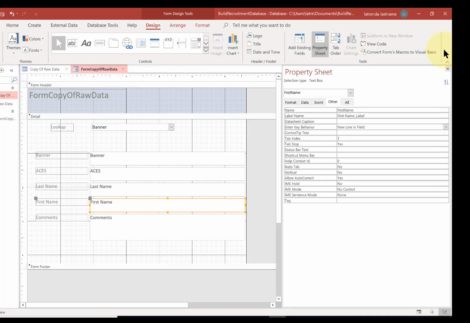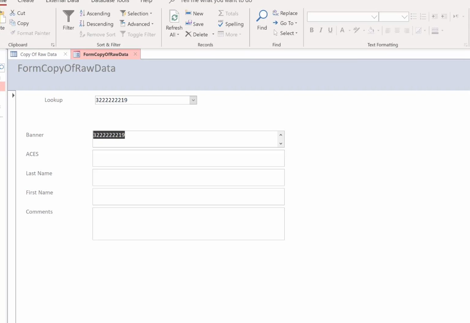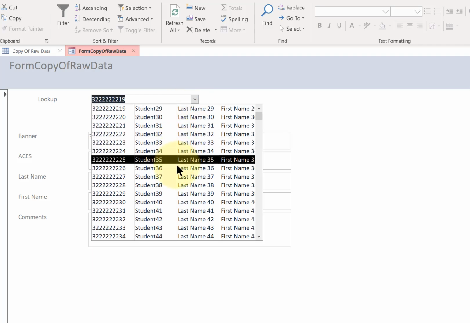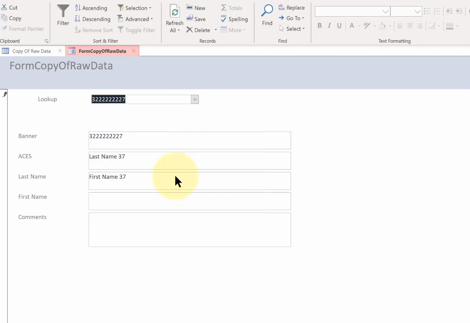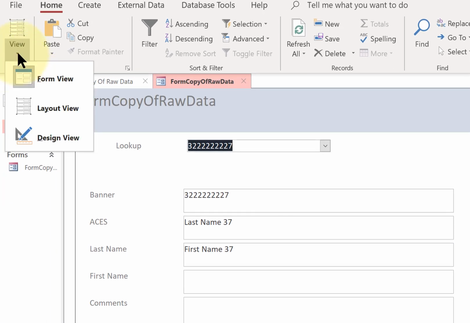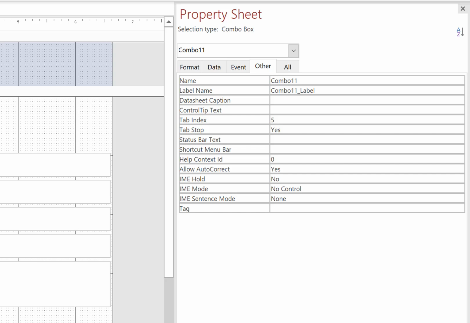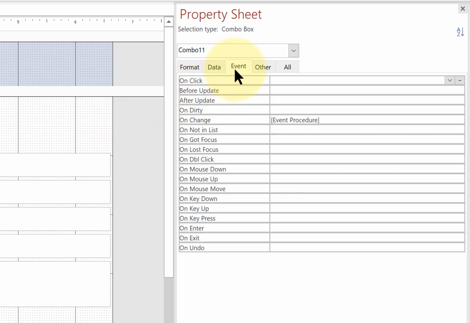Then we can close this. And now let's take a look at the form. Now it looks like our numbering is off because in aces I have last name and in last name I have first name. So I need to do some renumbering. So let's go back to design view. And we need to select the banner drop down. And we'll go to event. On change, click the ellipses.